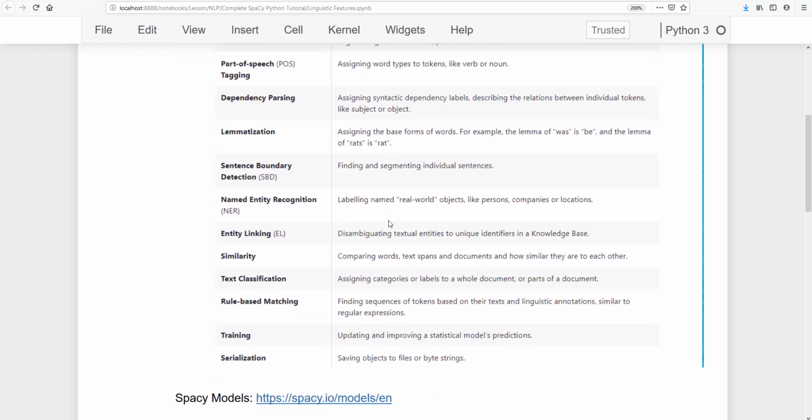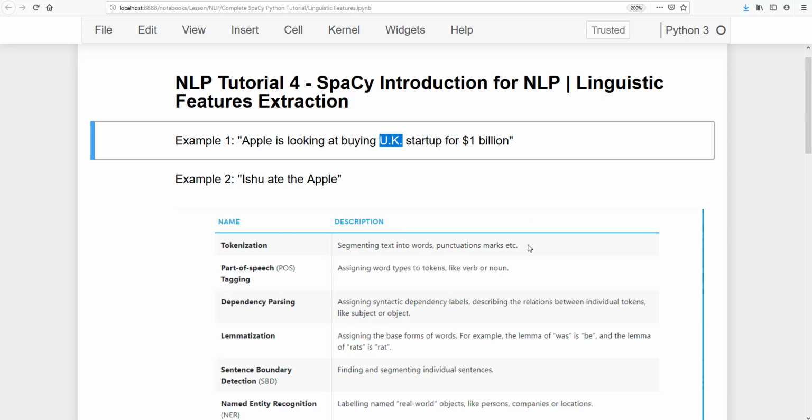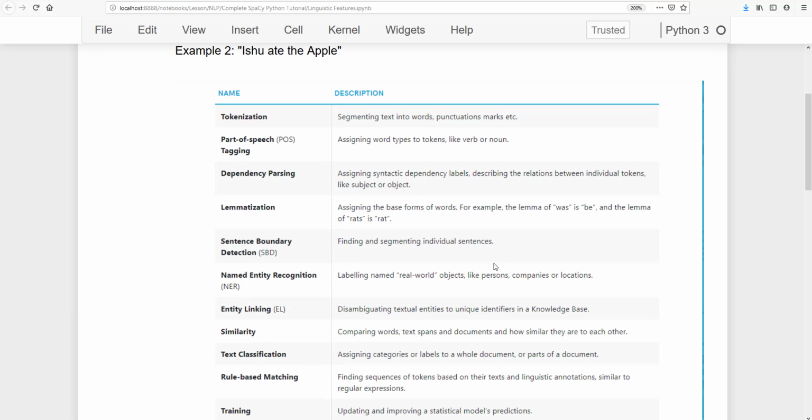And then we will be using sentence boundary detection. Let's say here we have just a single sentence, but if we put a dot here, then by default it will divide it: Apple is looking, that will be one sentence, and then buying UK startups for $1 billion, that will be another sentence. So that is sentence boundary detection in a paragraph structure.